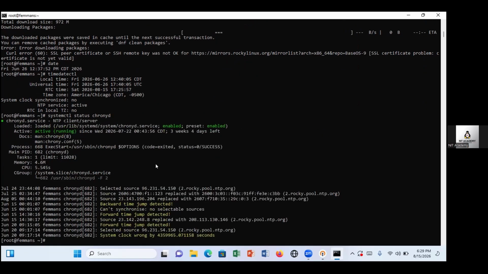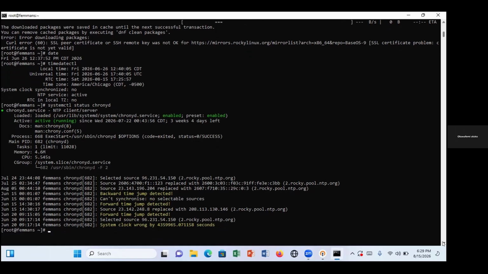Okay, so your crony service is enabled. Look at what it is saying in yellow. Can you read it? Backward time jump detected. Yes. So the system clock is wrong. You see that? The last line in yellow says system clock is wrong.